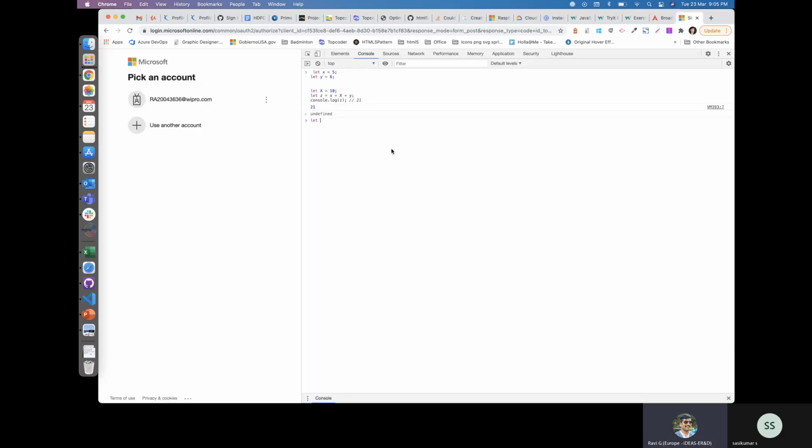For example, now I have let C equal 5 and let D equal 10. Now I just want to compare these values C and D, whether they are equal or not. How do we do that? There is a condition, the if condition. C equal to D. So this will return false.